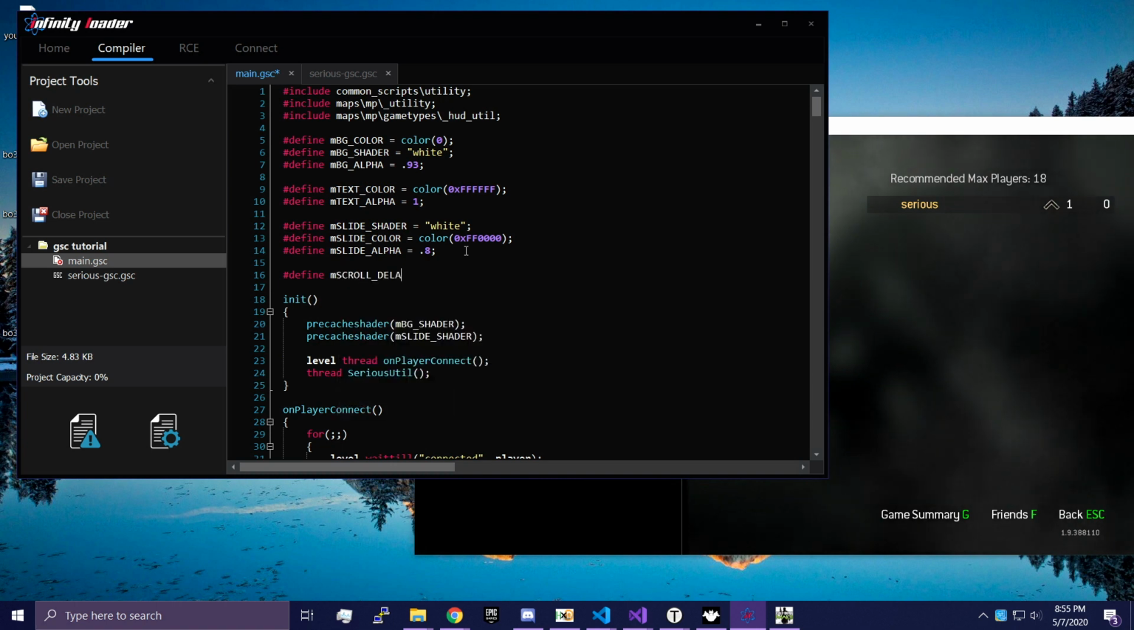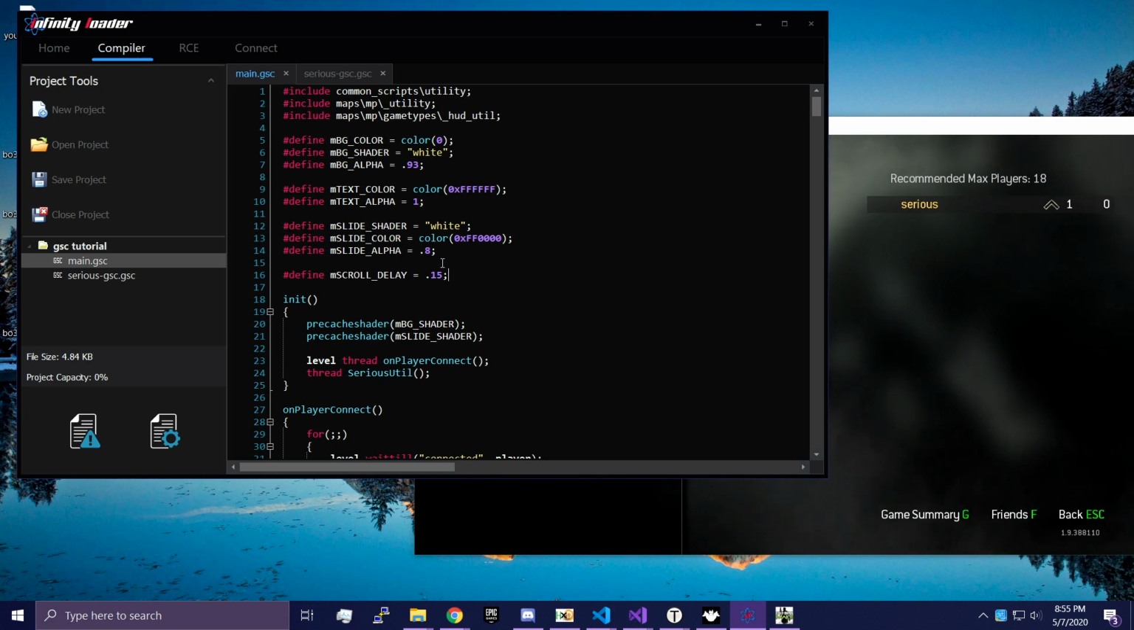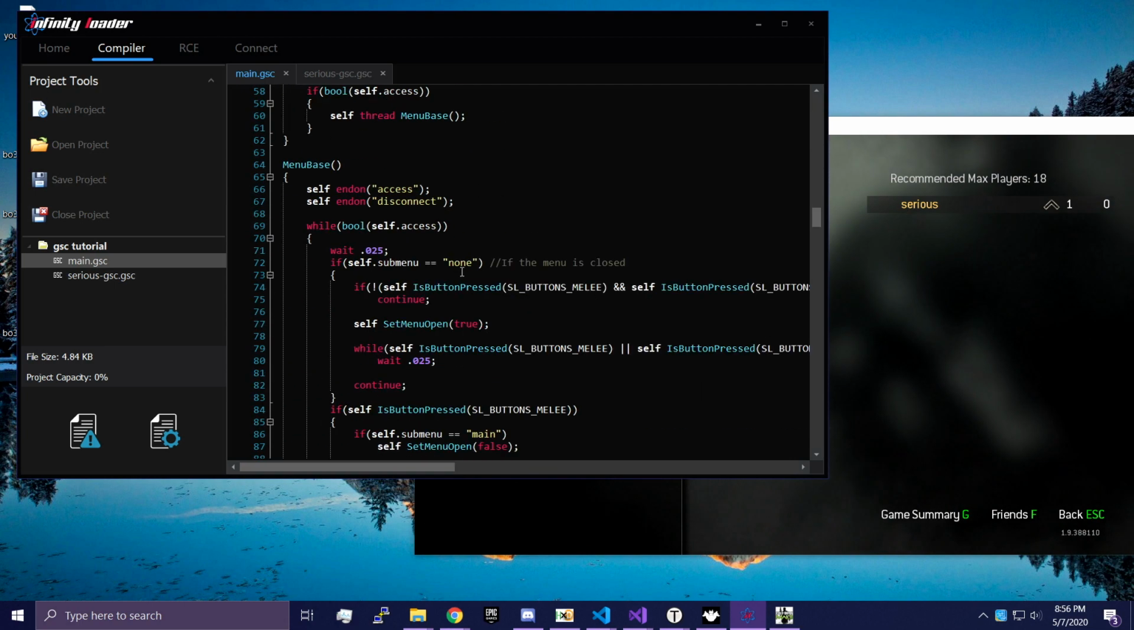scroll delay equals 0.15. You can change this. This is just going to be basically the time in between scrolling when you're holding the button to scroll up and down. 0.15 is pretty average. I see this in a lot of menus. I prefer probably around 0.1, but it's up to you.